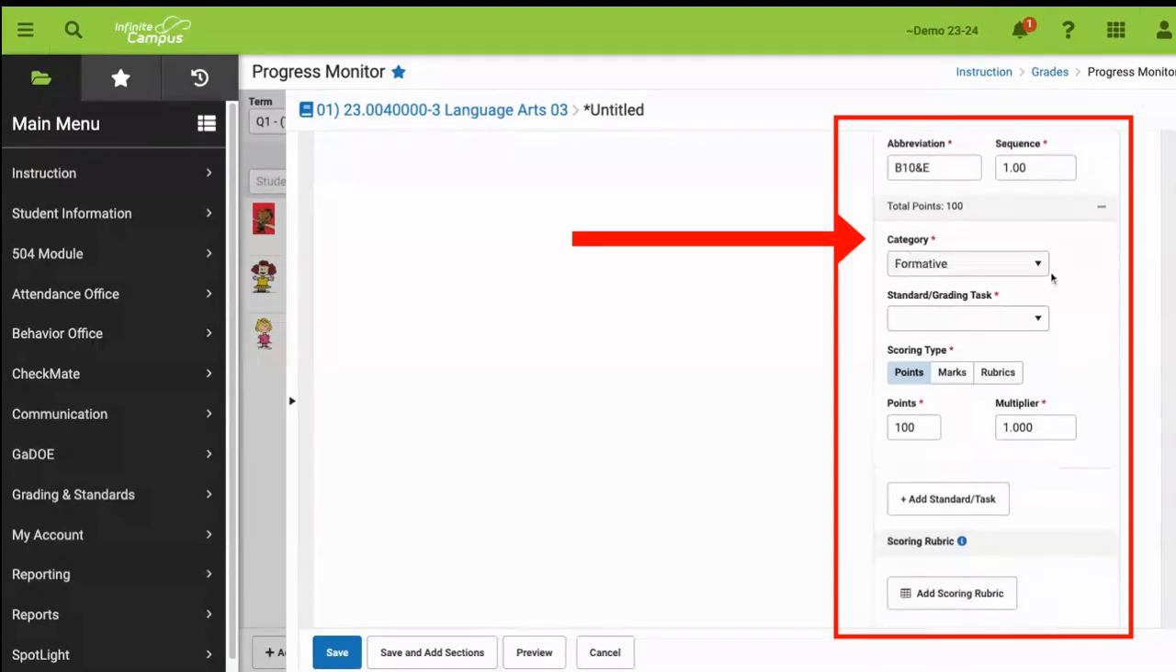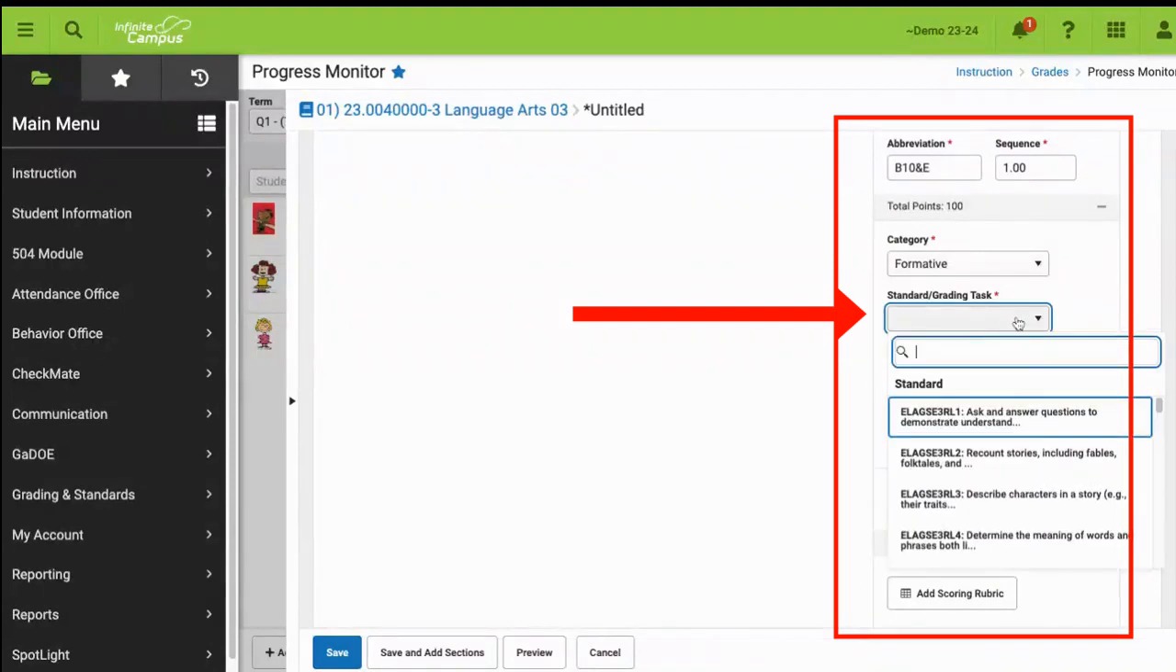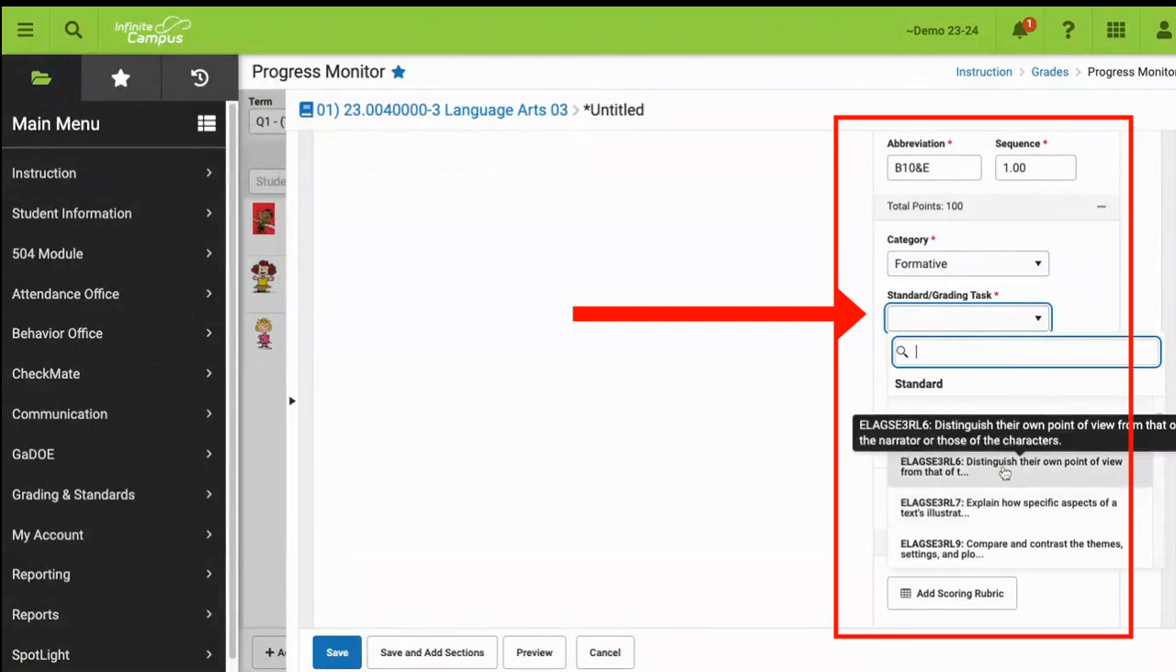Notice I have 3 different categories: formative, summative, skill building, non-graded. Formative assignments in K-3 are worth 45%. Summative assignments are worth 55%. Skill building non-graded, of course, are worth 0%. Now I need to select at least one standard. I'm going to select this standard.